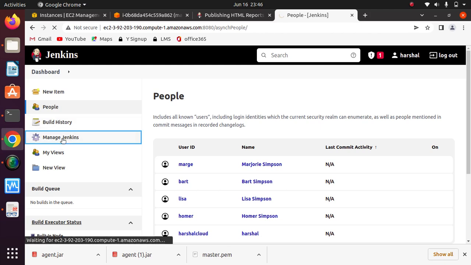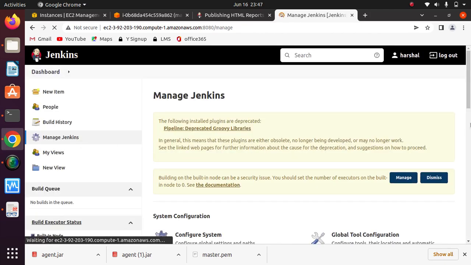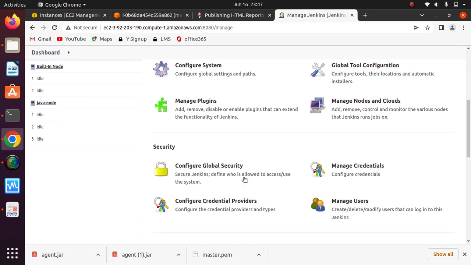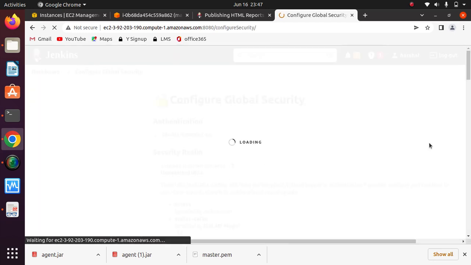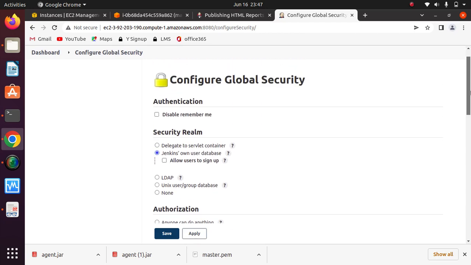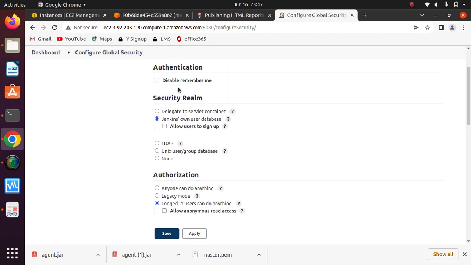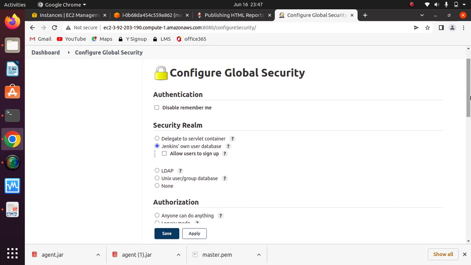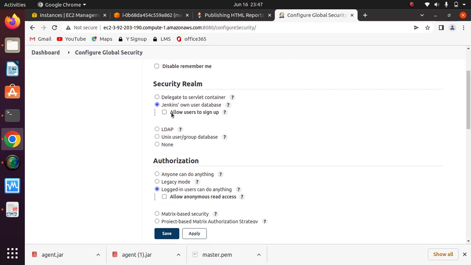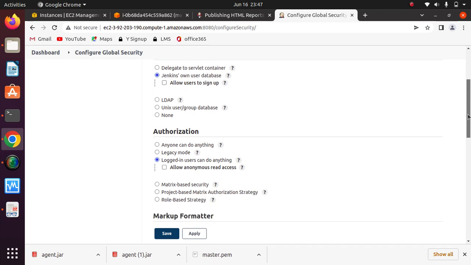For that reason I need to go to Manage Jenkins, and here you can see Configure Global Security. Just click on it. If I click on Configure Global Security, I get so many options. Here is the authentication, which should be enabled all the time, so I will not do anything here. Next, the security realm. For now it is Jenkins' own user database, so it is working on its own user database, so not to worry.